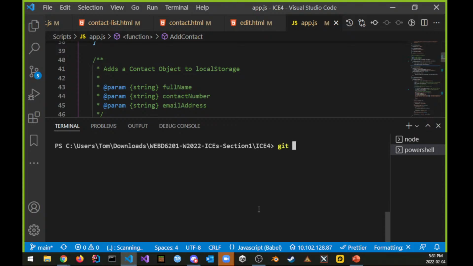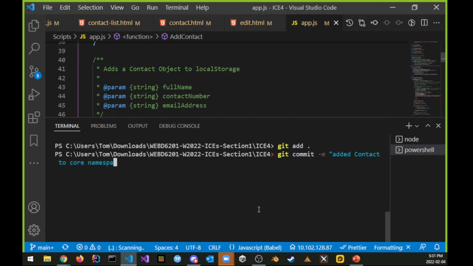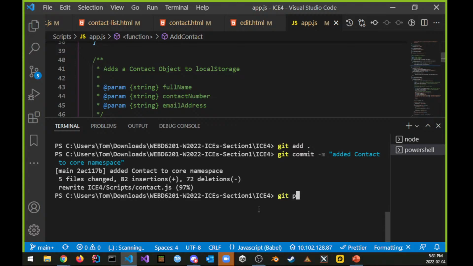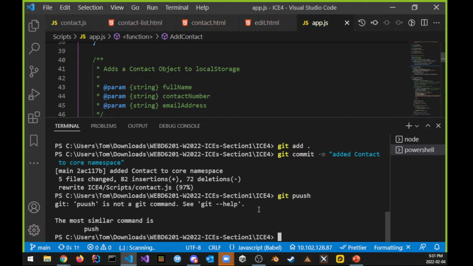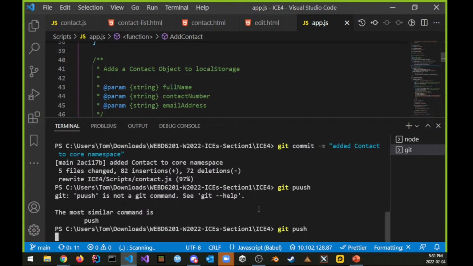So git add dot, git commit -m, and we'll say added contact to core namespace. Git push, come on. The last push didn't even work, come on.